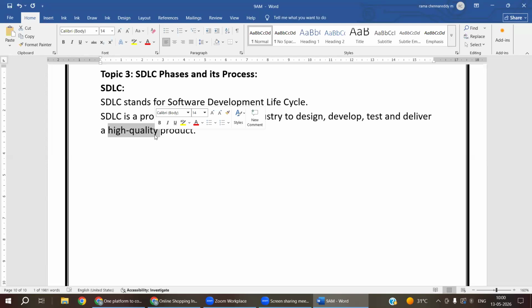And it is bug free. Bug free means the application doesn't contain any bugs. And if you complete within the budget and within the time, then also we can say it is a high quality product. And it is easy to maintain, like easy to change or easy to manage anything in the application, then also we can say it is a high quality product.